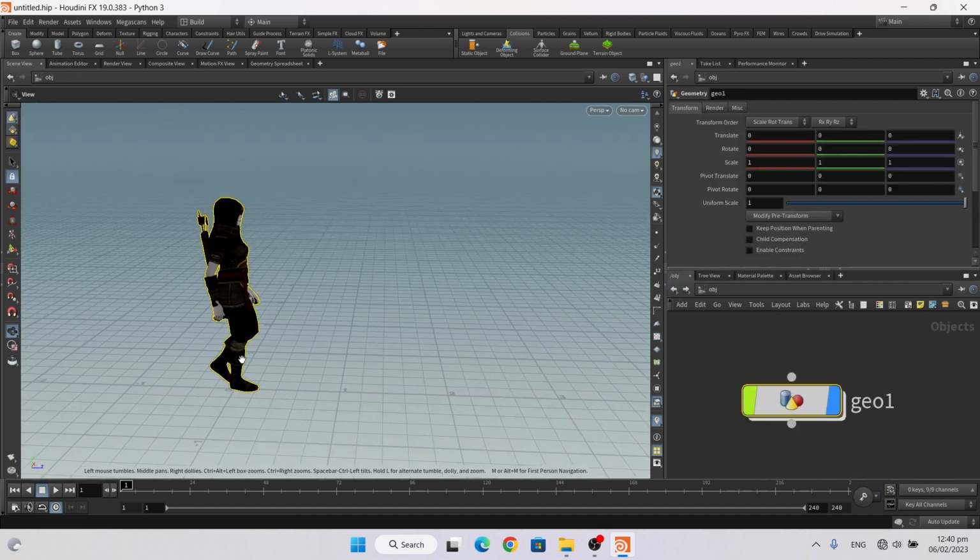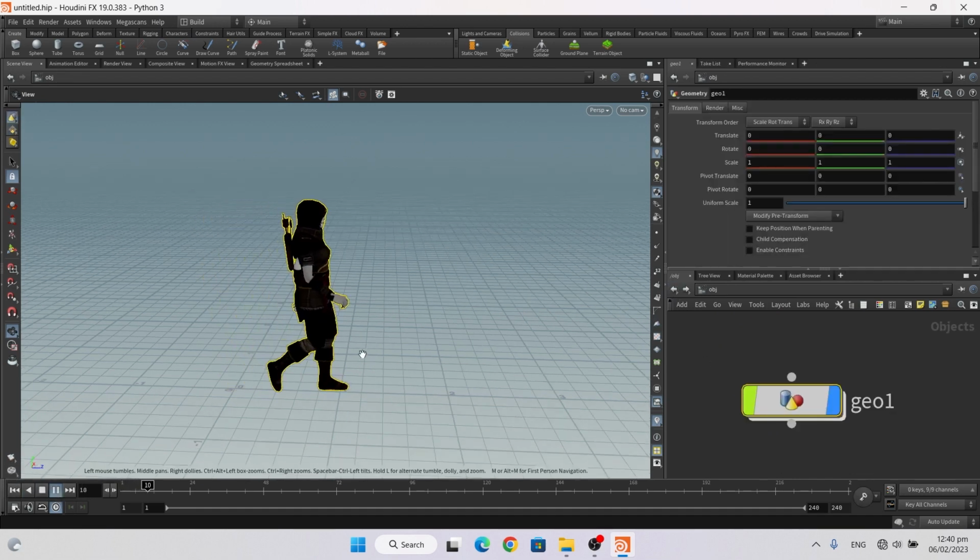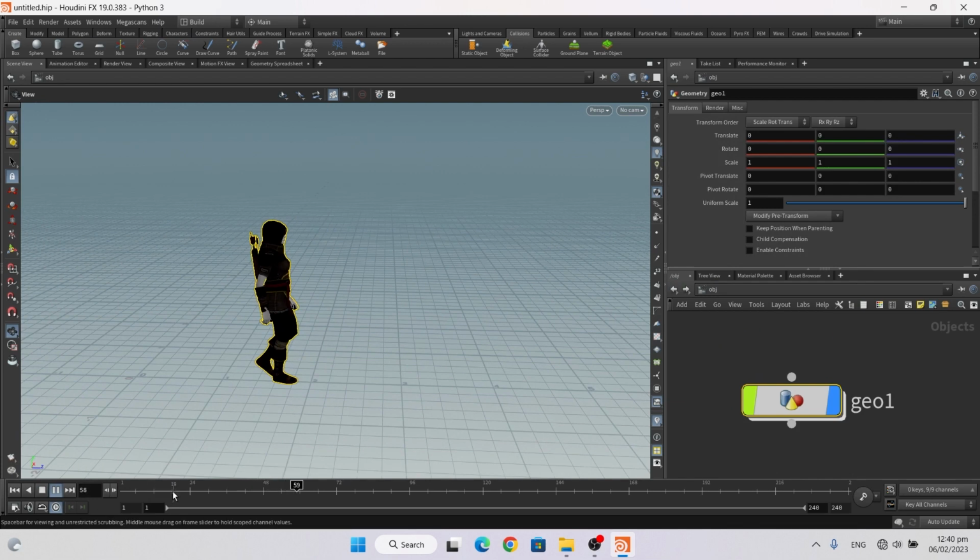Okay, so with this technique you can import your Mixamo character with animation in Houdini.